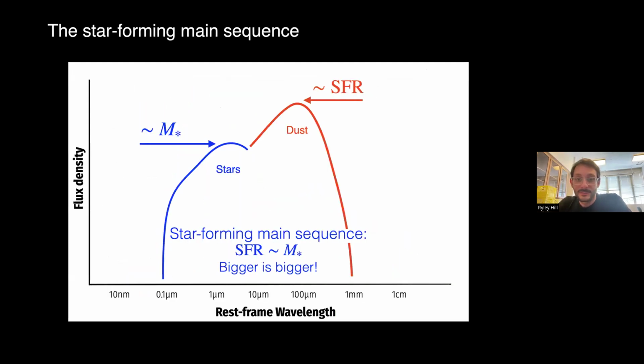And the reason why this is important is because this is a plot of a typical spectral energy distribution of a galaxy. Again, most of the light from a galaxy is coming from either stars or dust. So stars in the optical and dust in the infrared.